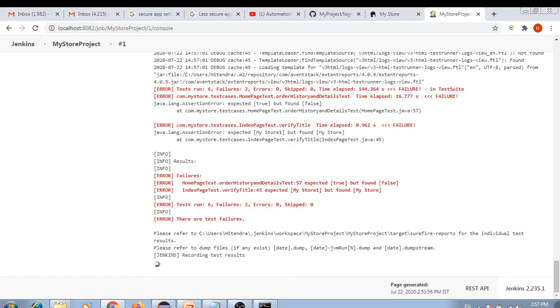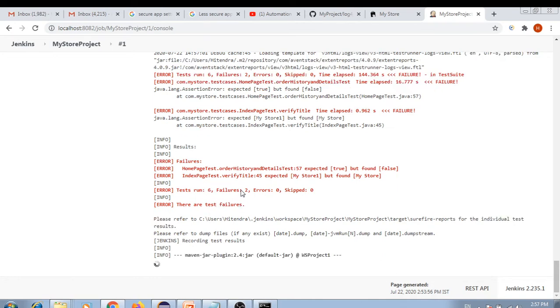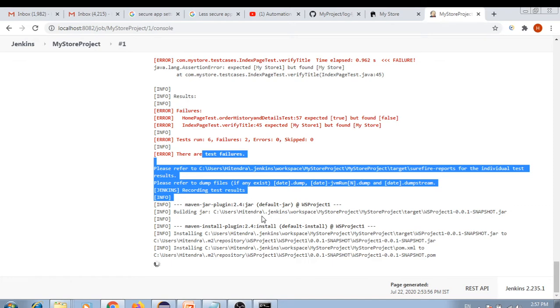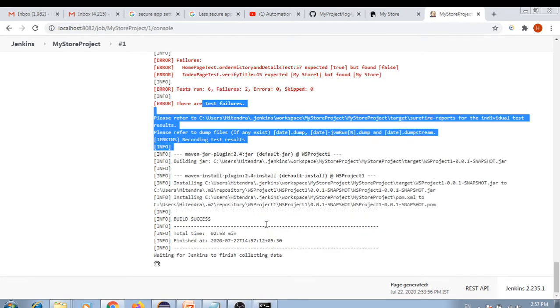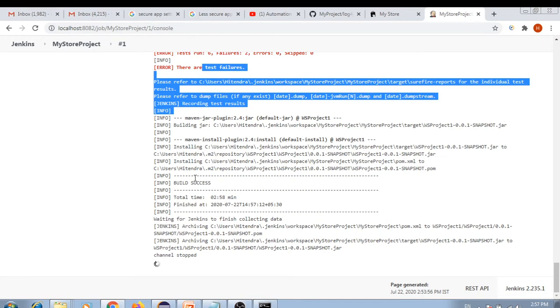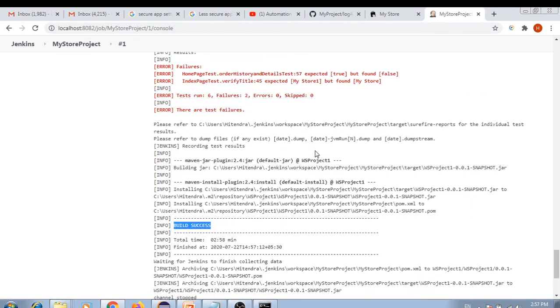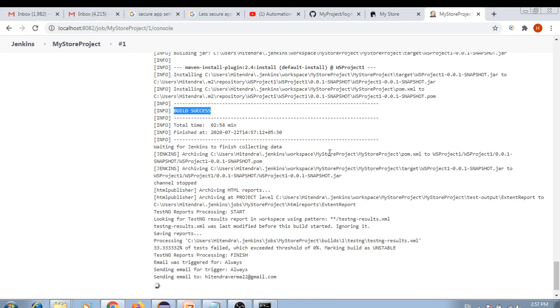Now I think it is done. Here you can see 6 test cases, two failures. There are test failures, you can see. Now it is doing the reporting part, the configuration of the build, that's why it is coming as build success, but there are some test failures, so that's fine. We have deliberately failed a couple of test cases.